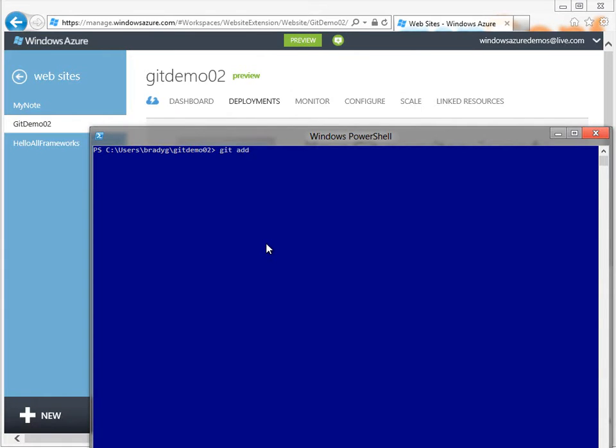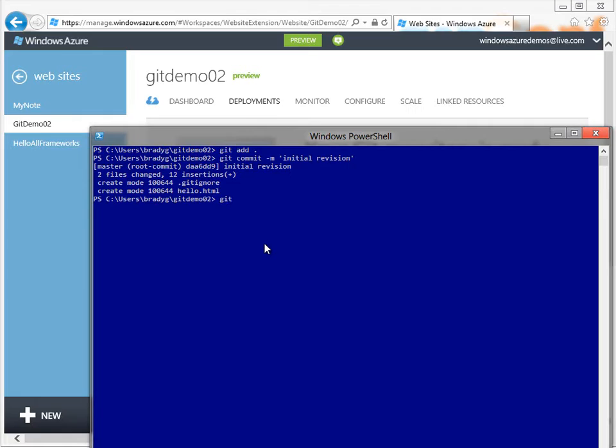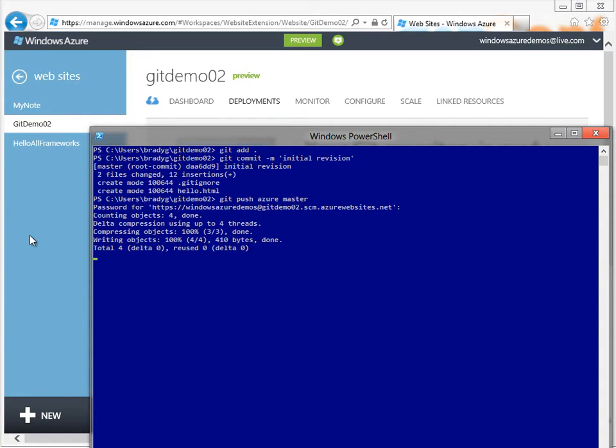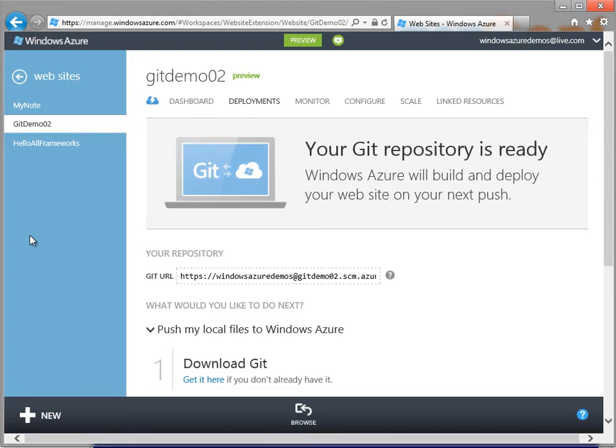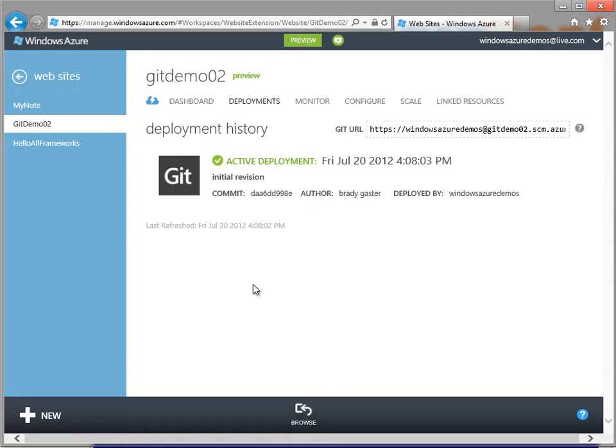So what I can do is I'm sitting in this directory, so I'll just do a git add, git commit -m initial revision, and then I'll do a git push azure master. And that'll actually push it up to my Azure site. I could do a git push origin master there if I wanted, but you can use the word azure. It'll push it right up to your Azure site. And there's our active deployment, just like before.